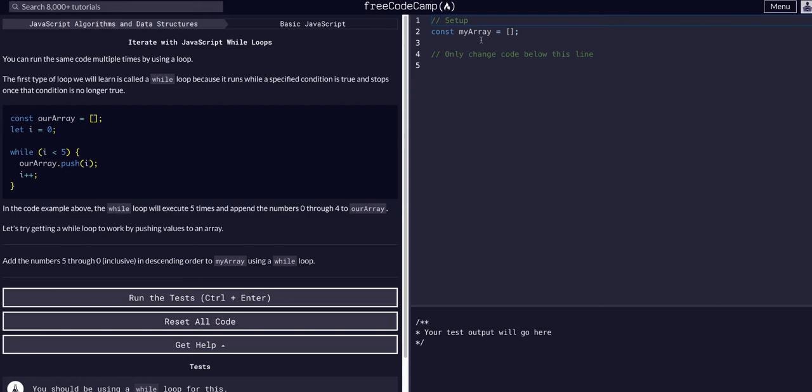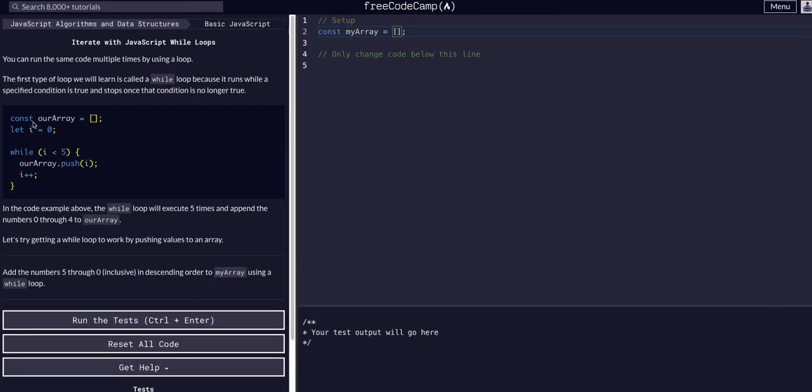So for this example here, we have myArray, an empty array, and we want to add the numbers 5 through 0, including 0, in descending order to myArray using a while loop, okay? So it's very similar logic to what we see here. When you're using loops, you want to use a let or a var, just so it can be modified. So we're going to say let i equals 5, equals as in assigning it to 5.